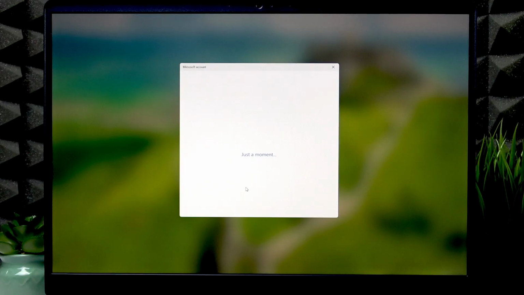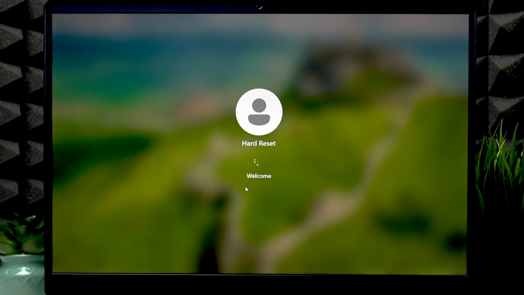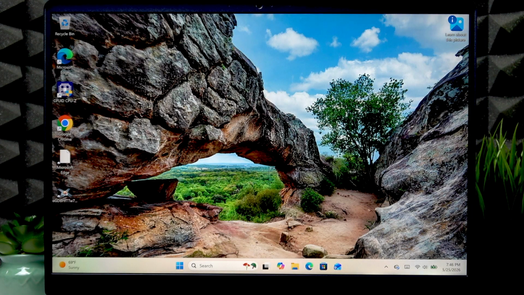Click OK, and then the access to your account will be recovered. And that's pretty much it.